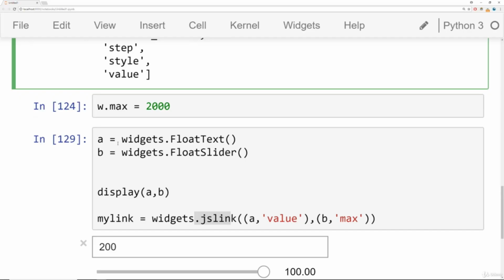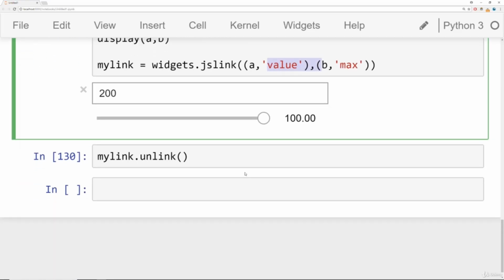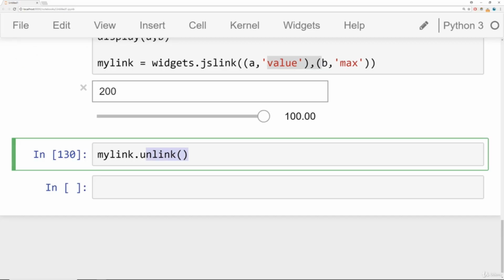And then you can link widgets together using this widget.js link, and then pass in the widget itself, and then what you want to link, in which case what key you want to link, such as the value, or here widget B, link the max together, and if you ever want to unlink them, you just call unlink. That's it for this lecture on widgets basics.